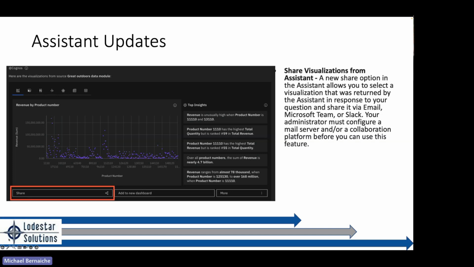They've also built in the ability to share from the assistant. So if you use Teams or Slack or even email, you can just share directly from the assistant. You don't have to be inside of a dashboard or anything like that. And then you also have the ability to add it to a new dashboard. And I'll show you this in the demo.